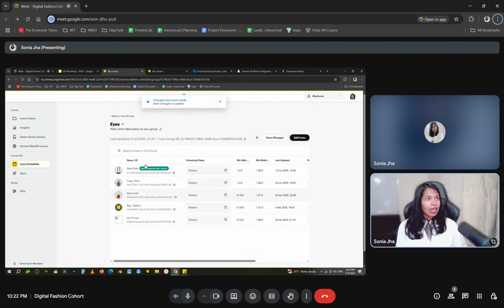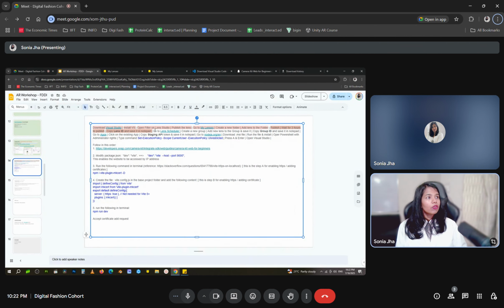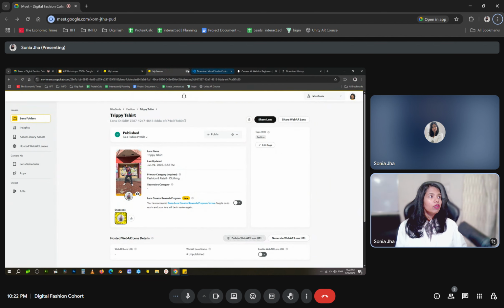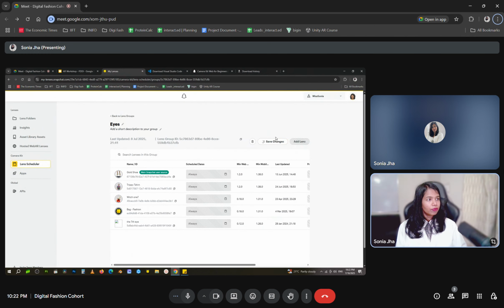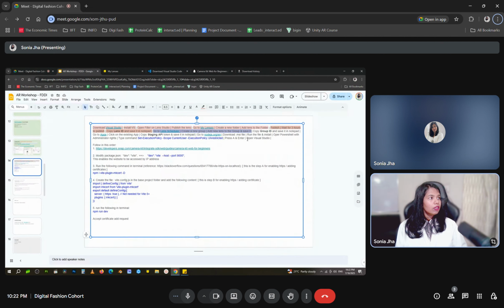Once I do that, you go to Lens Scheduler, create a new group, add the new lens to the group and save it. So I have added the new lens to the group and then I save changes. Alright, next copy the group ID and save it in Notepad.